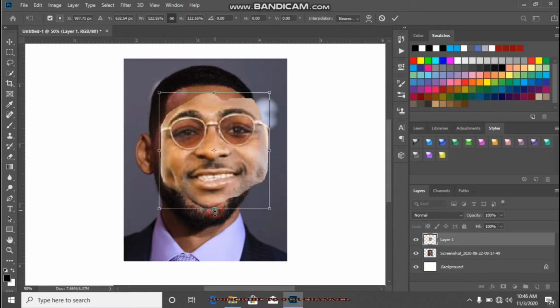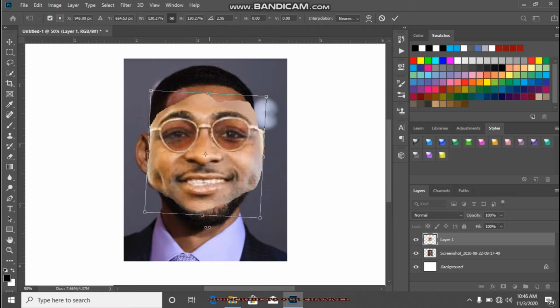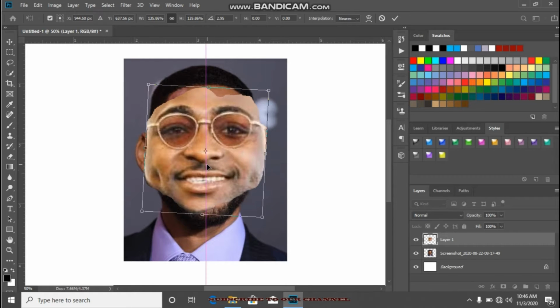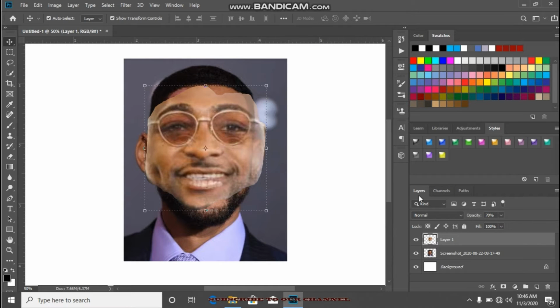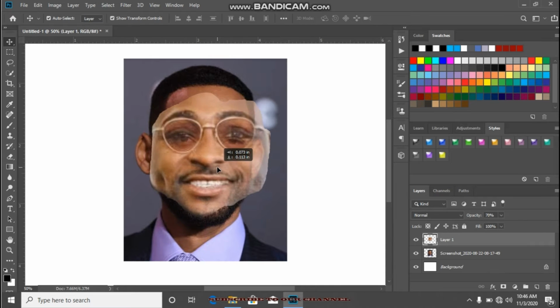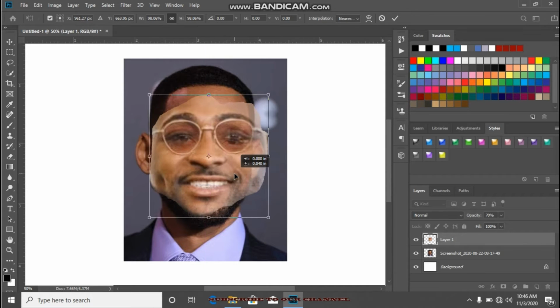Now let's merge this image with the one at the back. I know it may be a little bit difficult to match this picture because the shapes of their faces are not the same, but it's still possible. So let's go. Keep on making some adjustments.